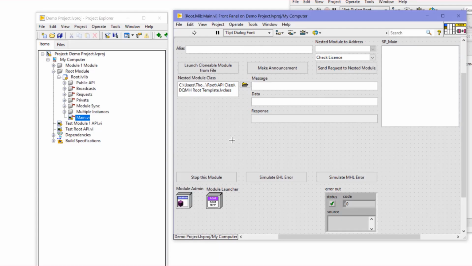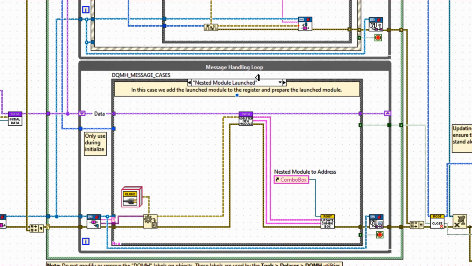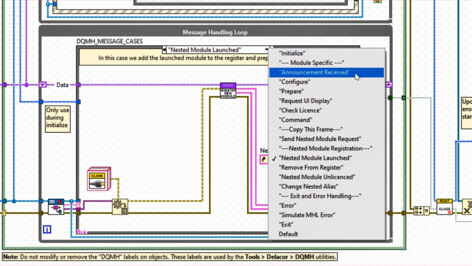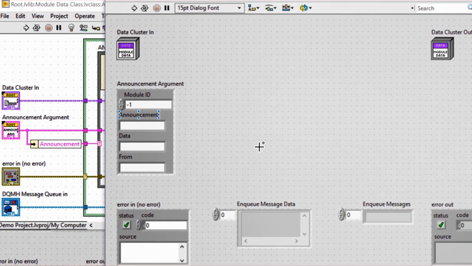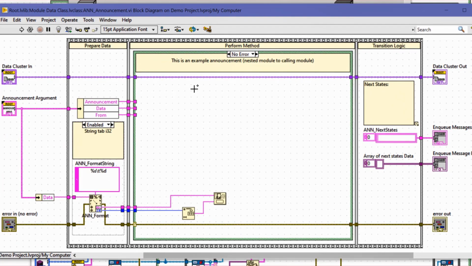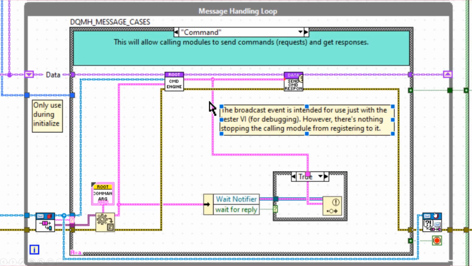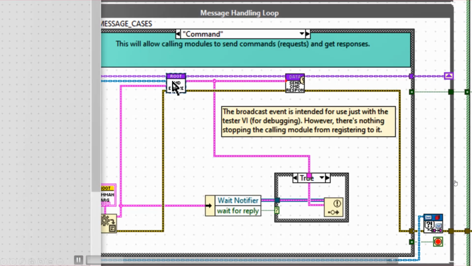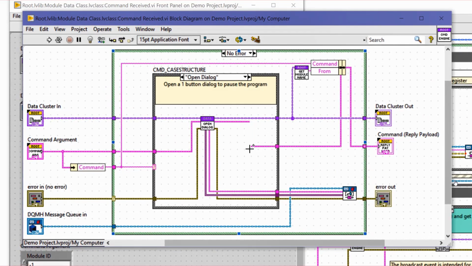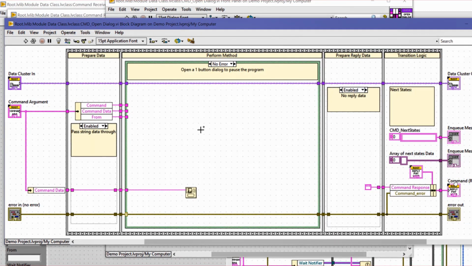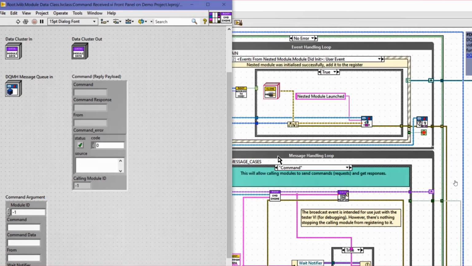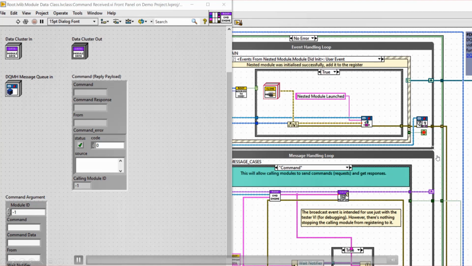Okay, so now let's have a quick flyby of seeing where these actually live. So when a command is received, or an announcement is received in this case, I'm just going into a simple case structure, and this is where we see the VI that we created via scripting. And the same for the command, although the command is a bit more complicated because we also have reply data, which is what this cluster here is doing. But in command received, again, it's just a case structure where we have the open dialog VI that we created earlier. And notice we can do things with scripting like changing the icon to the name. Cool.